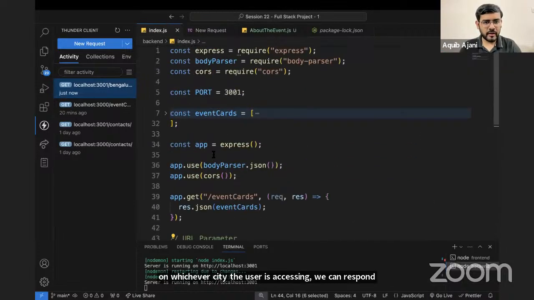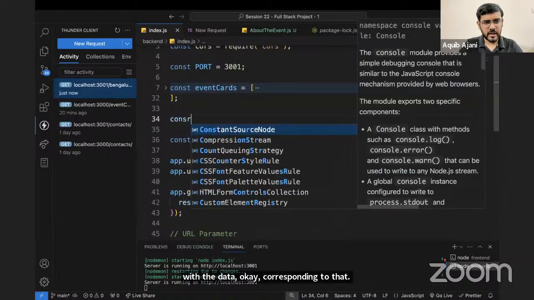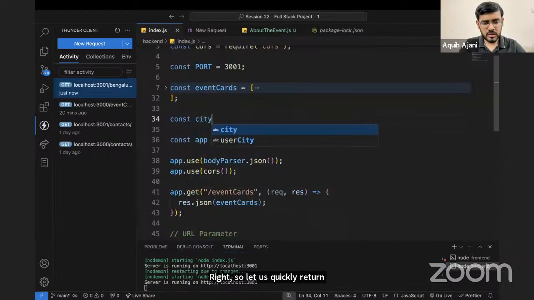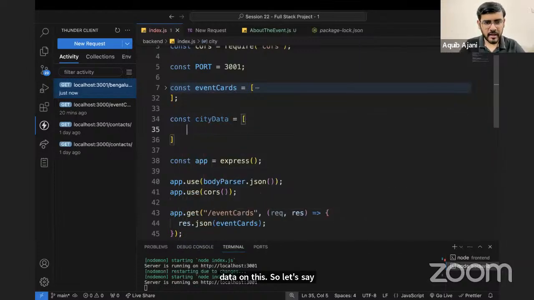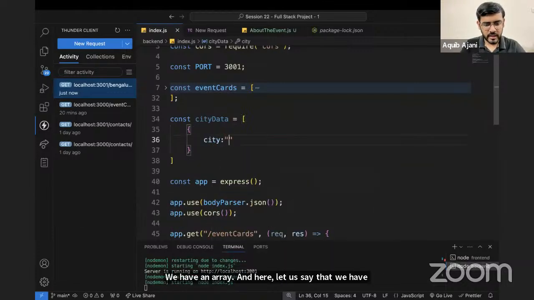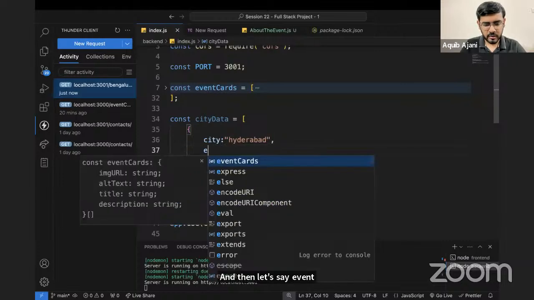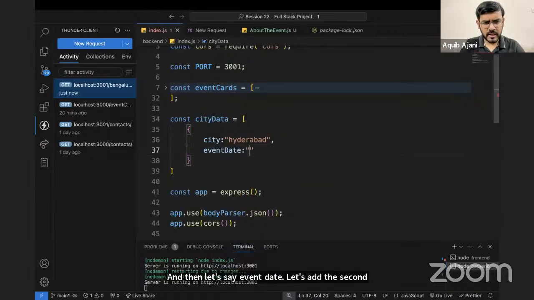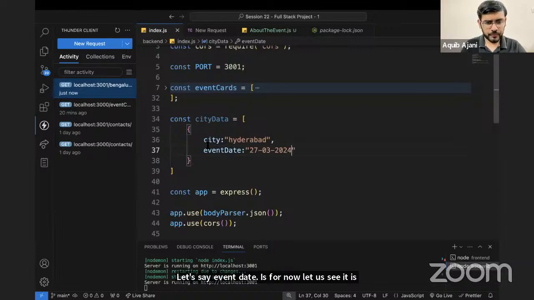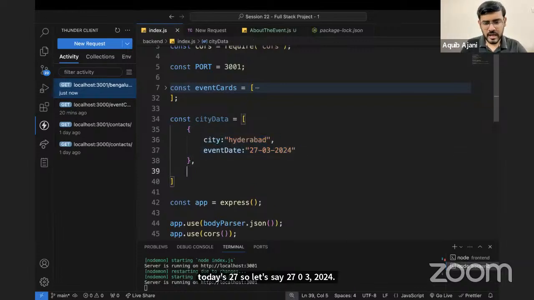Right. So let us quickly return some data or create some data on this. So let's say city data. We have an array. And here, let us say that we have two objects. So let's say city is Hyderabad, for example. And then let's say event date. Let's add the second parameter. Let's keep it very simple. Let's say event date is for now, today is 27, so let's say 27/03/2024.